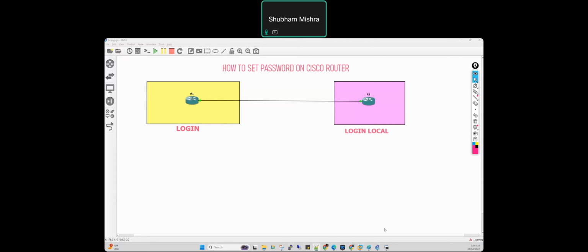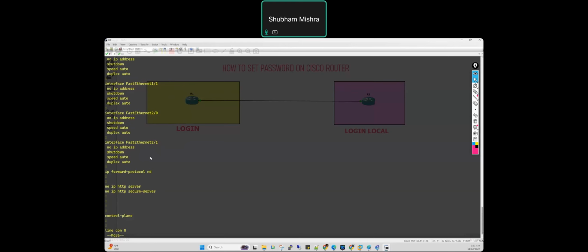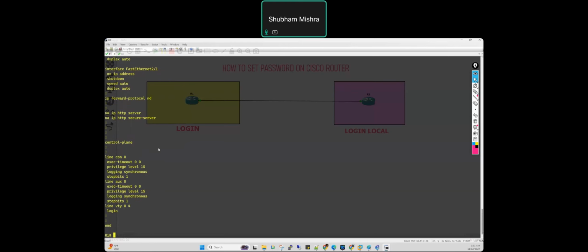Okay, so this is our router. Let me take the console. So guys, see, we are on router number one. I am writing show running-config. Are you guys able to see any password there? No, there is no password configured here in the running configuration.